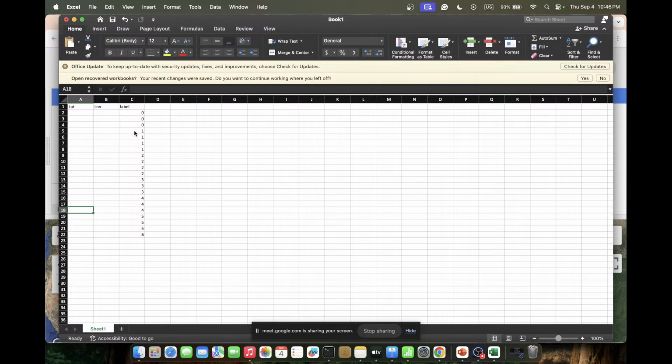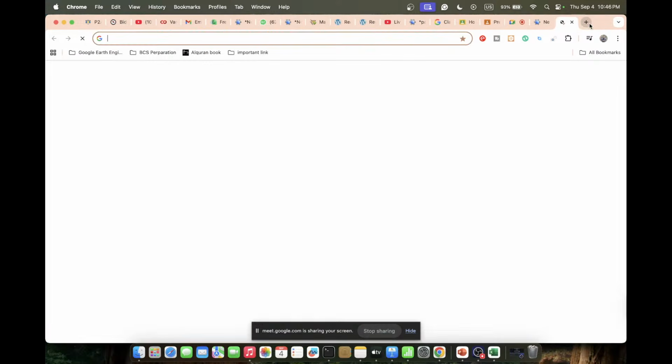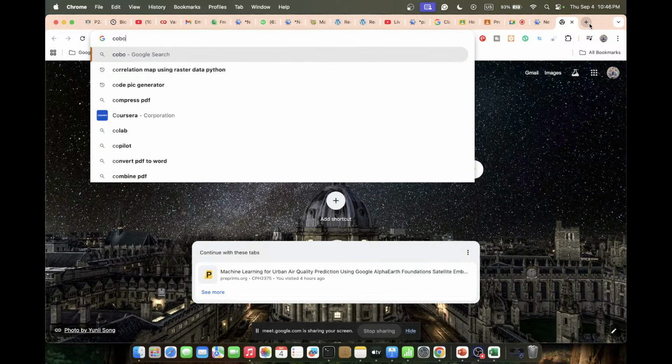Some tool or mobile application can also be used to collect the ground truth data. Suppose we simply set the label, then it automatically creates the CSV file. One example is the KoboToolbox, which we also use. Let me show you that KoboToolbox.